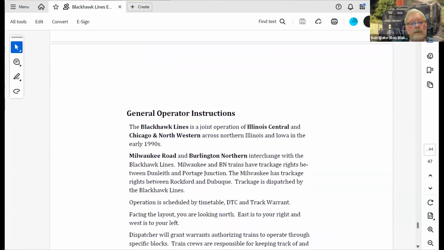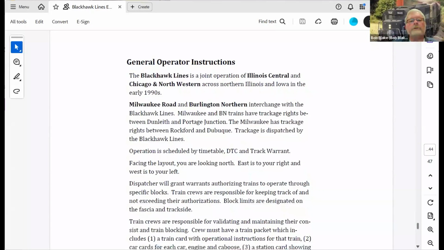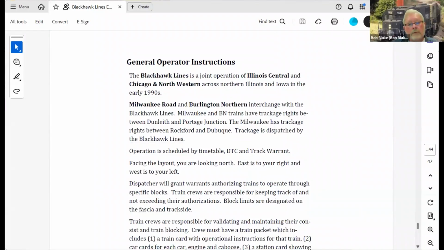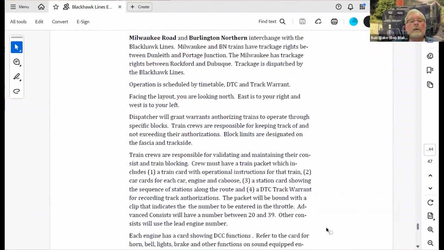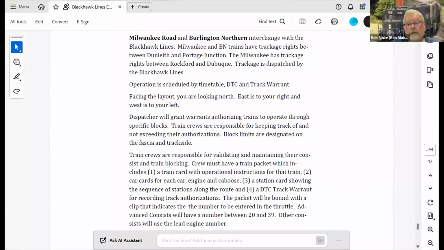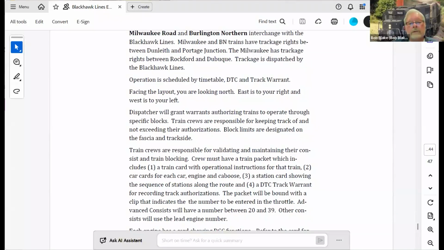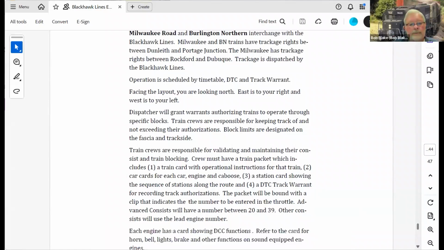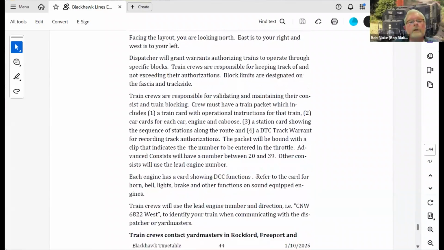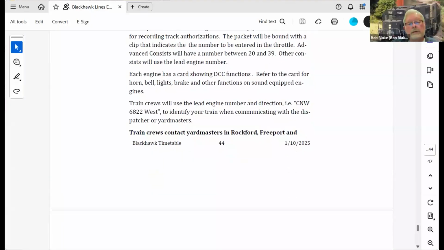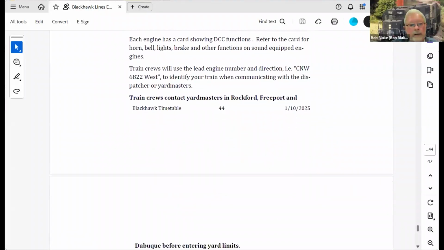And we kind of wrap up the document with some general operator instructions. Again, just reiterating, it's a joint operation of the IC and the Northwestern, but there's interchange with both Milwaukee and BN. Operation is by DTC and track warrant. Facing the layout, you're always looking north, so that helps with direction. Oh yes, train crews need to contact the yardmaster before flying into the yard.